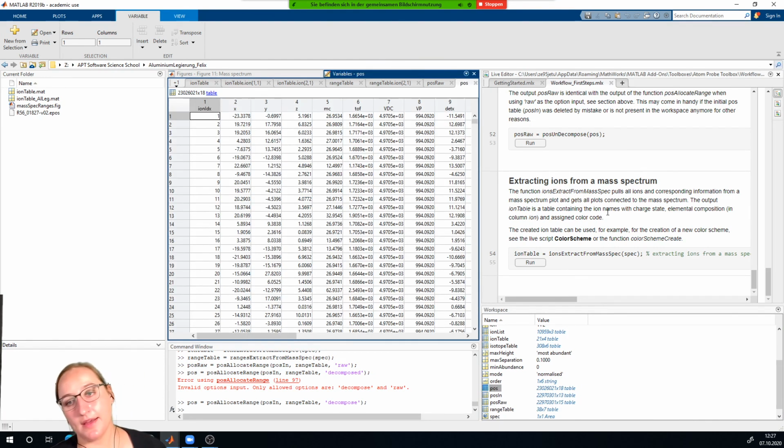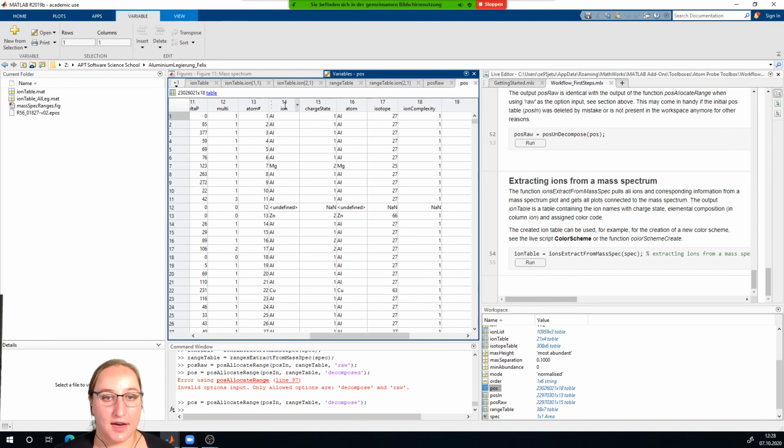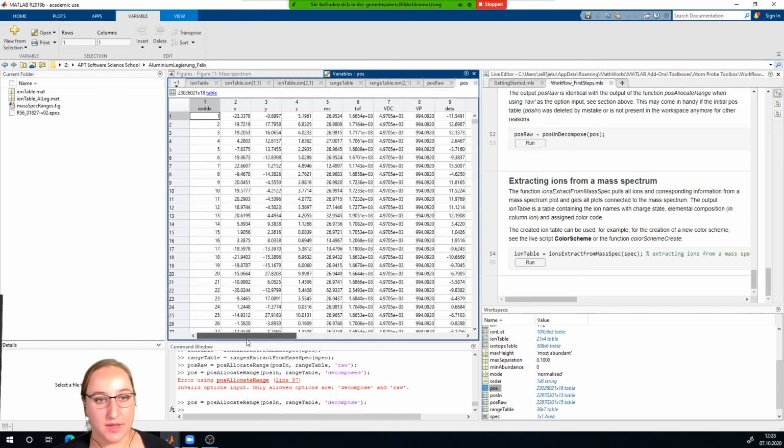So in general, when we talk or write in the workflows about the POS file, we all the time mean the decomposed POS file. And our POS file now has the ion and the charge state like the raw POS file, but in addition also the atom, the isotope, and the ion complexity, as I explained in the beginning. And that's the basic of what we do now, and with this variable called POS, you can continue with further analysis and with our other workflows.